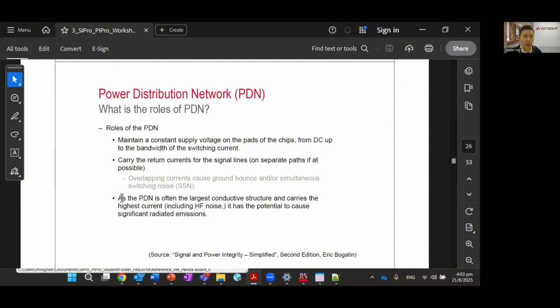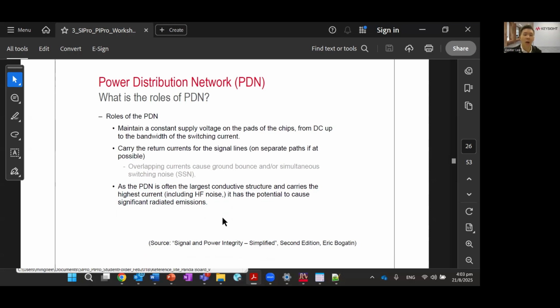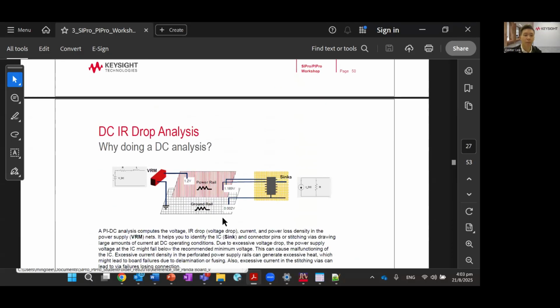There, you can see over here, as the PDN is often large conductive structures and carries high switching current, it usually has potential to cause significant radiated emissions. All right, so PI is all about how we can mitigate it and so on.